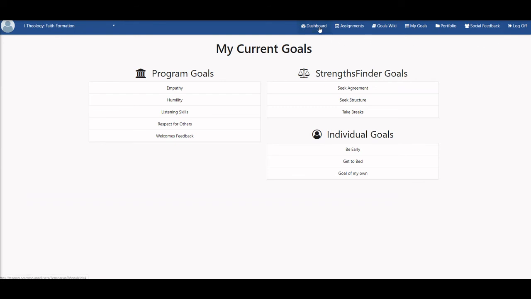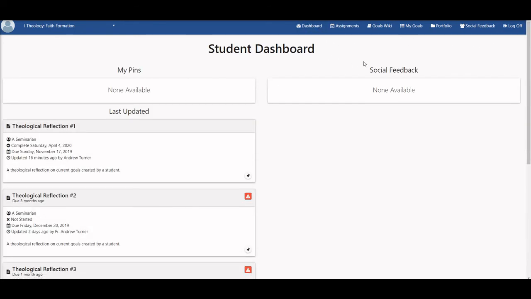These are all the basic areas of your dashboard that you will find in the Percorso system.